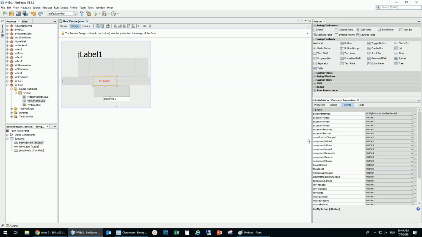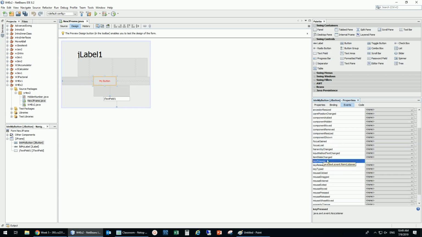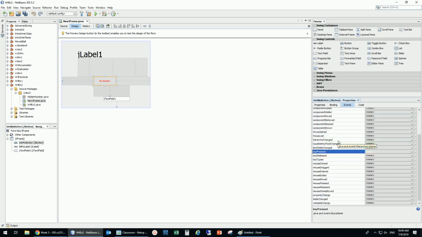Now I can have other things though. You can see, for example, I have the key press. It shows me all the types of events that I can catch. The mouse events, the key pressed events, the other types of events. And this takes us to the question that says, can I just make the mouse?